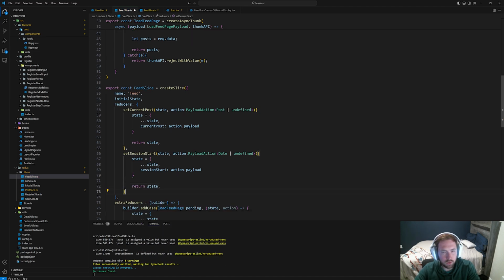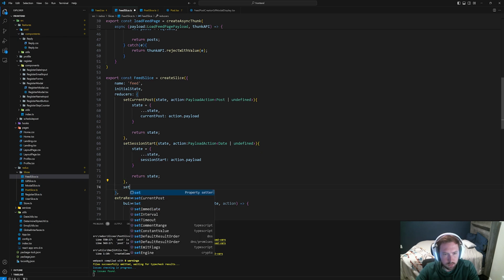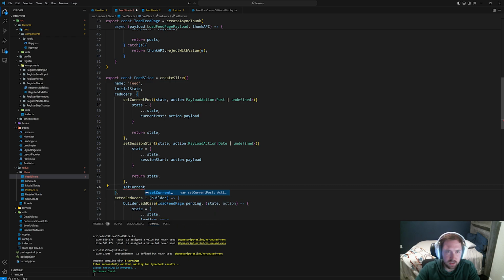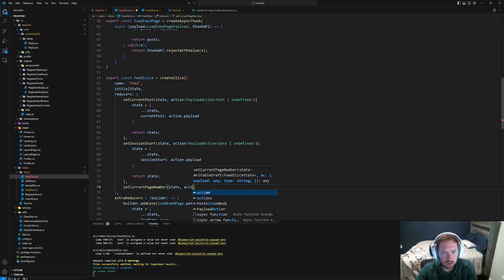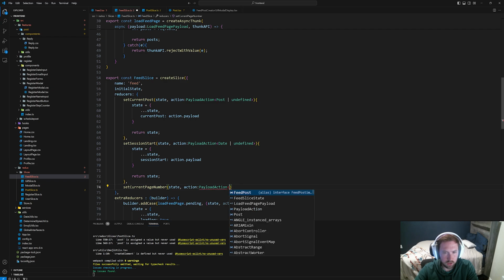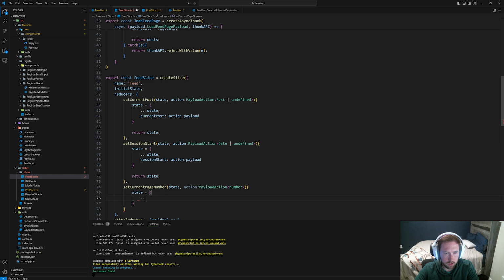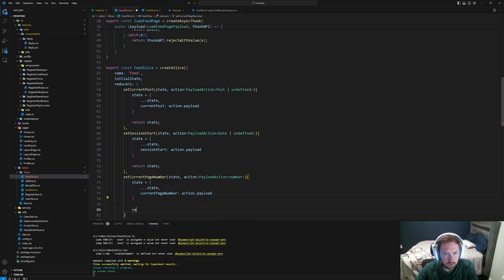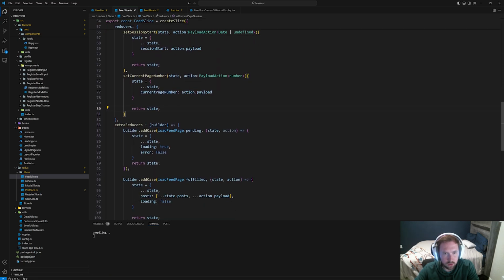And then maybe what do we want to do here? Yeah, we probably want to set current page number. So you probably could have just done a thing with like the name and value, but whatever. Set current page number. And then this will be state and action, payload action. And this will be a number. And then we'll just say state is equal to ...state. And then our current page number is action.payload. And then let's go ahead and return the state.